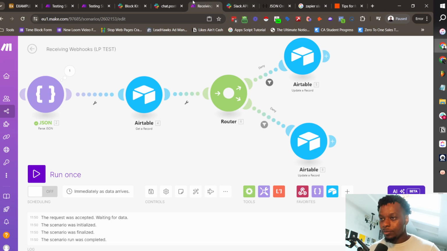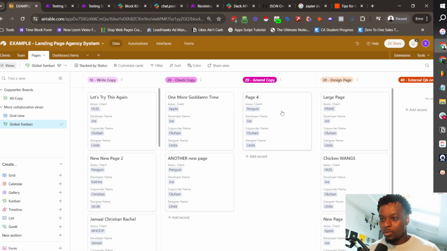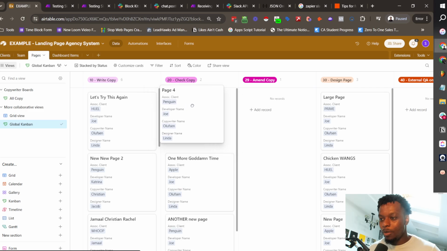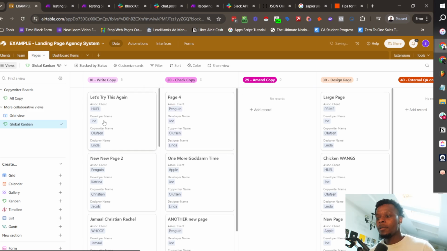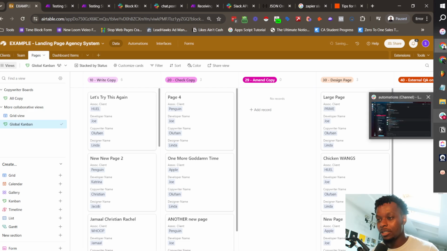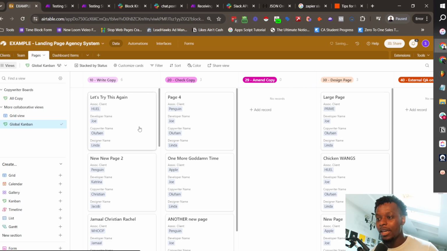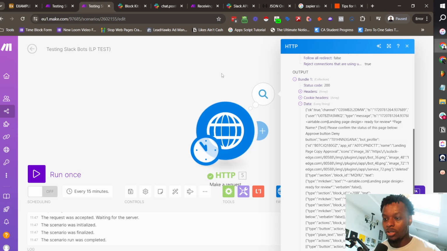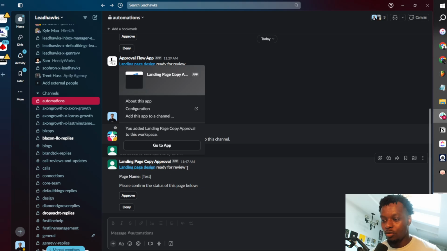So now, if we go back in here, it was in amend copy. I'm going to put it back in check copy. So let's just say the copywriter's gone in and they've made the amendments that they need. And then we now want to check the copy. And let's say that we've got this inside of the Slack channel. The moment it drags into here, it sends the information off to Make. Make activates this automation, and this automation sends the message into here saying that it's ready for a review.